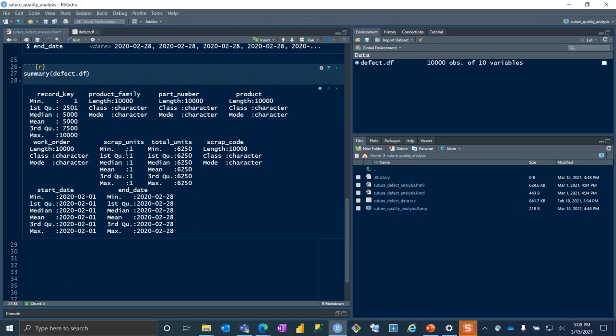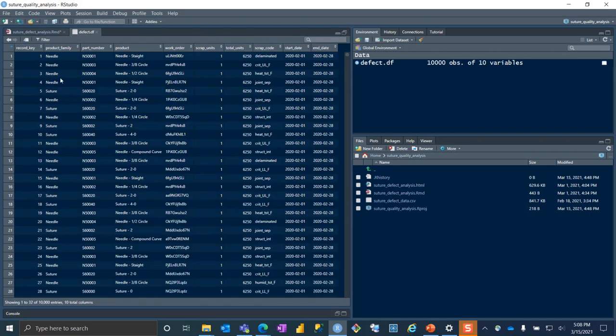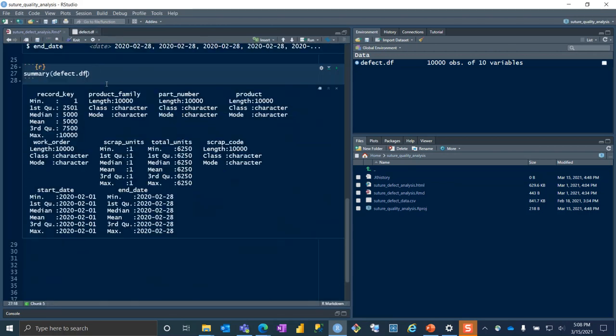Now, what do you notice about our character summaries? Is there any helpful information contained there? When I look at that, I don't actually see anything that's particularly helpful. And that's because right now, R is treating those text fields. Now, let's click over here and look at an example of one, product family. It's treating this text as just unstructured text. It doesn't know anything about it.